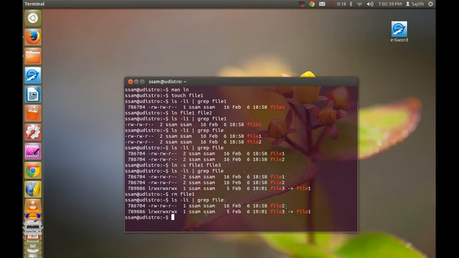But we really have a problem with file3. File3 now points to file1, which does not exist. So we cannot reach file1 through file3. So if we do a cat for file3, we are in big trouble because file1 does not exist. So the soft link or the symbolic link is broken. So I have to remove file3 because it's good for nothing now.